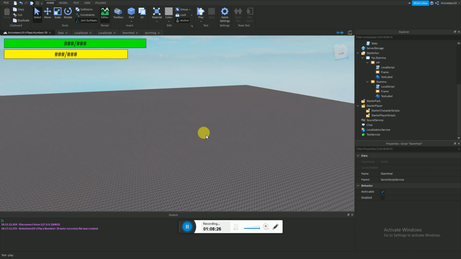I made a good health bar and stamina bar. Basically, if you wanted to make a mana bar, you'd do the same thing you did with the stamina bar, but just call it mana instead.